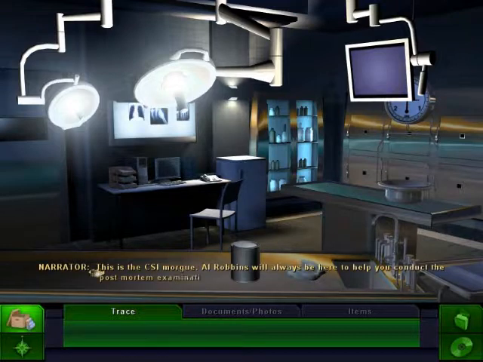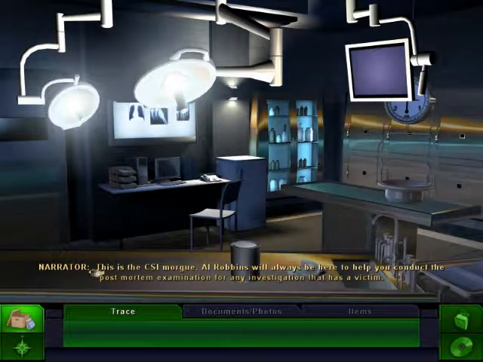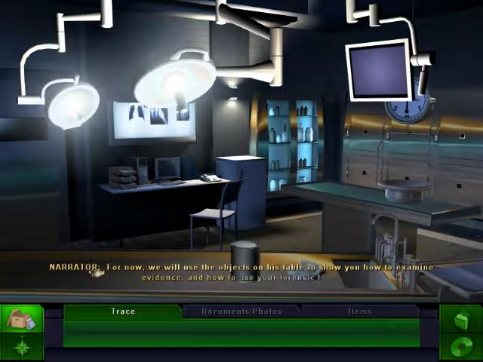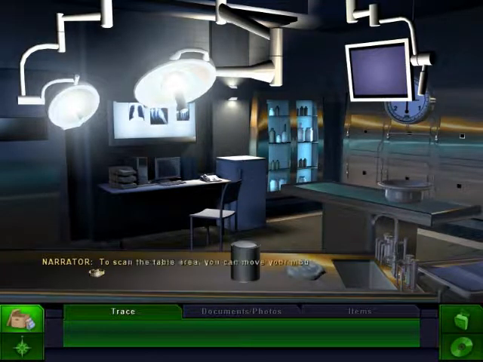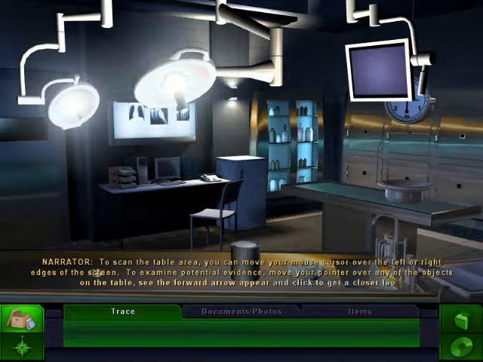This is the CSI Morgue. Al Robbins will always be here to help you conduct the postmortem examination for any investigation that has a victim. For now, we will use the objects on his table to show you how to examine evidence and how to use your forensic tools. To scan the table area, you can move your mouse cursor over the left or right edges of the screen. To examine potential evidence, move your pointer over any of the objects on the table, see the forward arrow appear, and click to get a closer look.